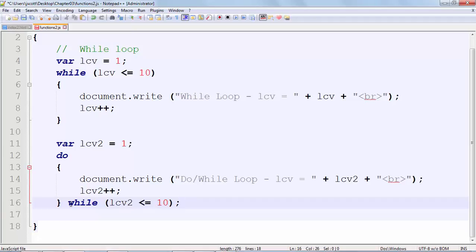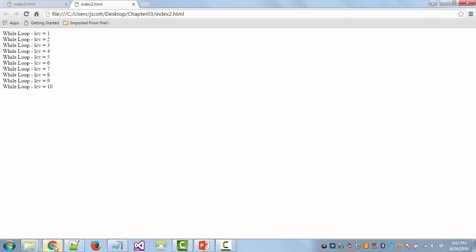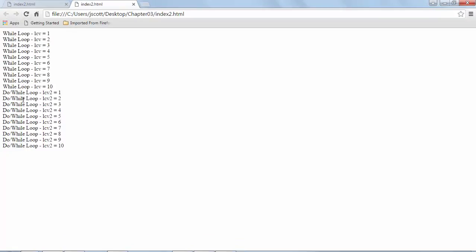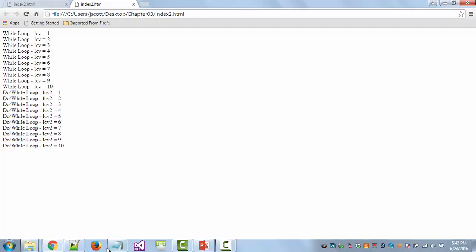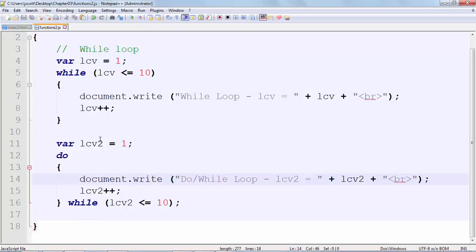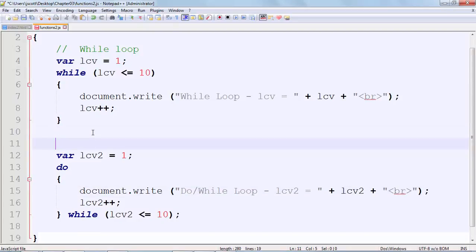This is going to print out exactly the same as what you saw before. It might actually print out even to 11 in here. Let's look. So this will now say do while LCV2 equals. So let's run this one. All right, no, it still went from 1 to 10. But what I'm trying to show you here, and I should have actually put in here, let's see, let's put in right here a document.write, and let's put in 2 BR tags, just so this reads a little bit better, that's all.